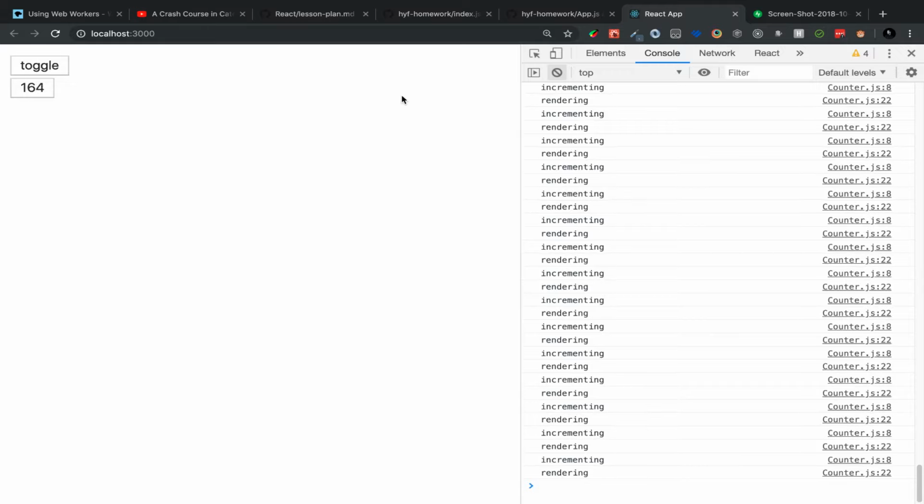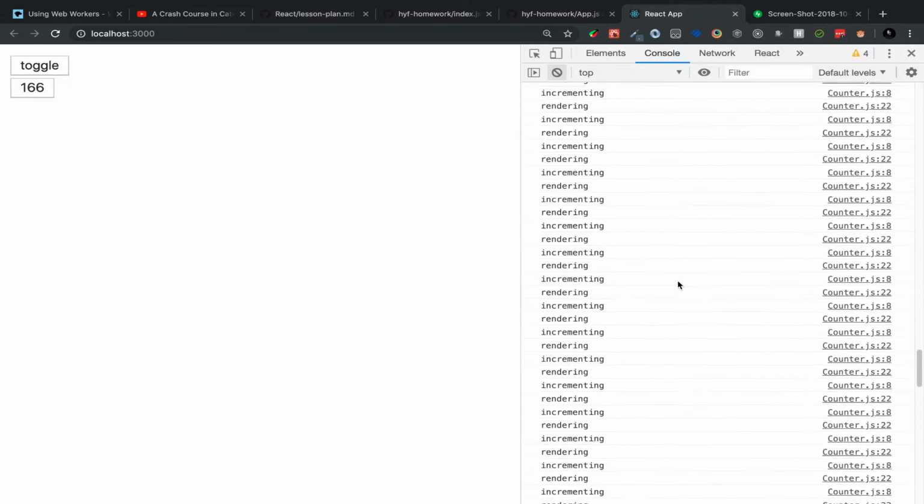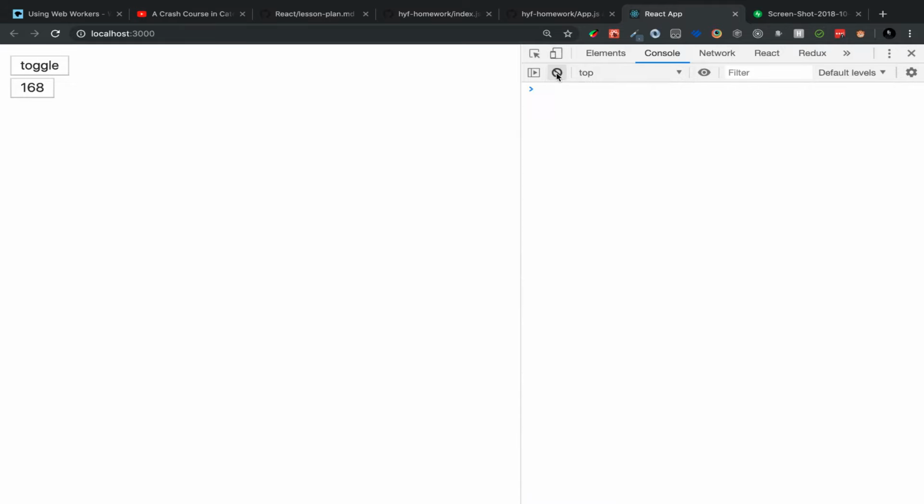It's going up, the counter. It's consuming battery. Incrementing all the time.